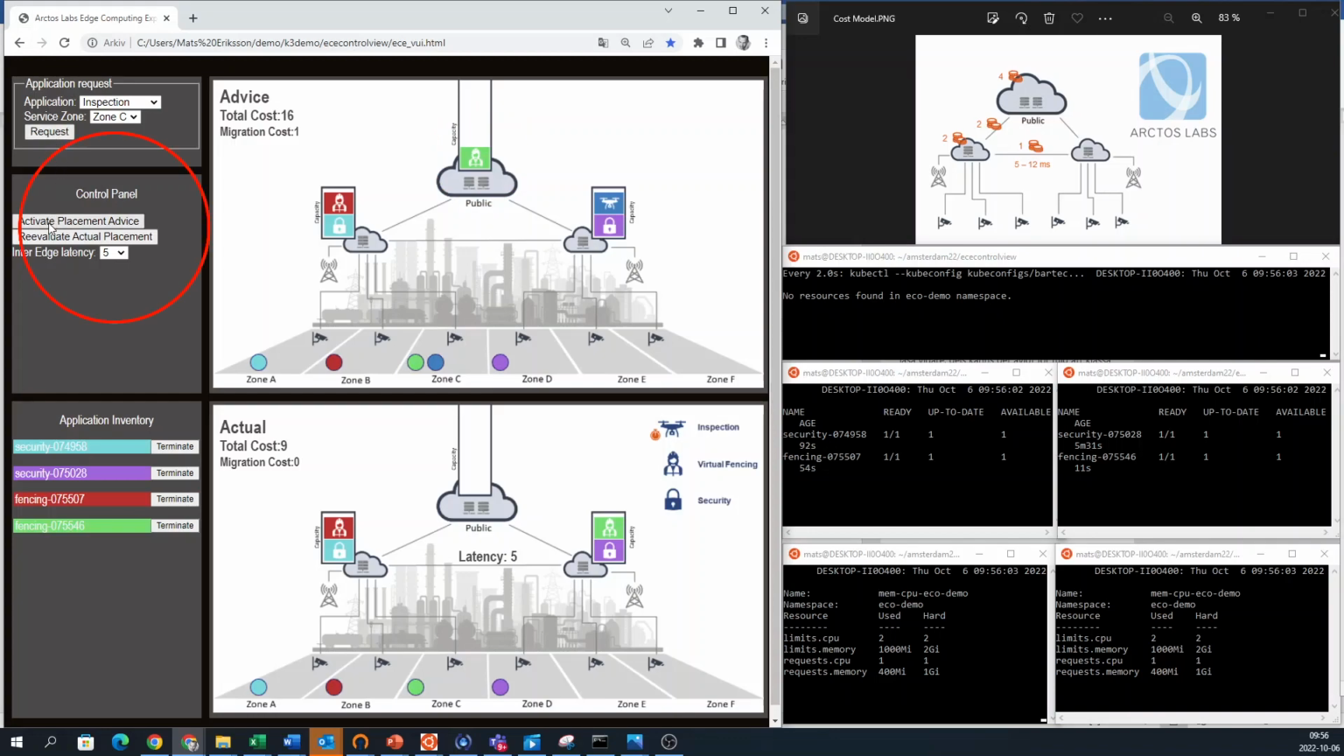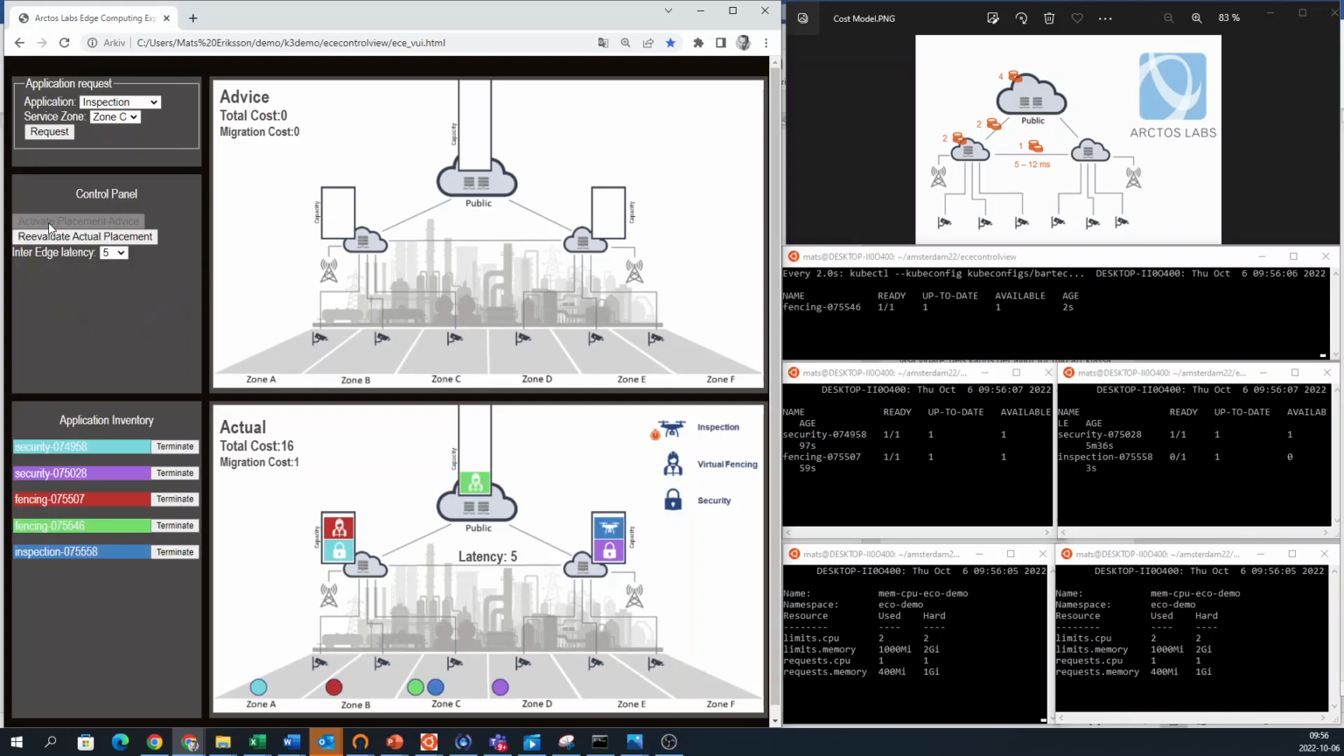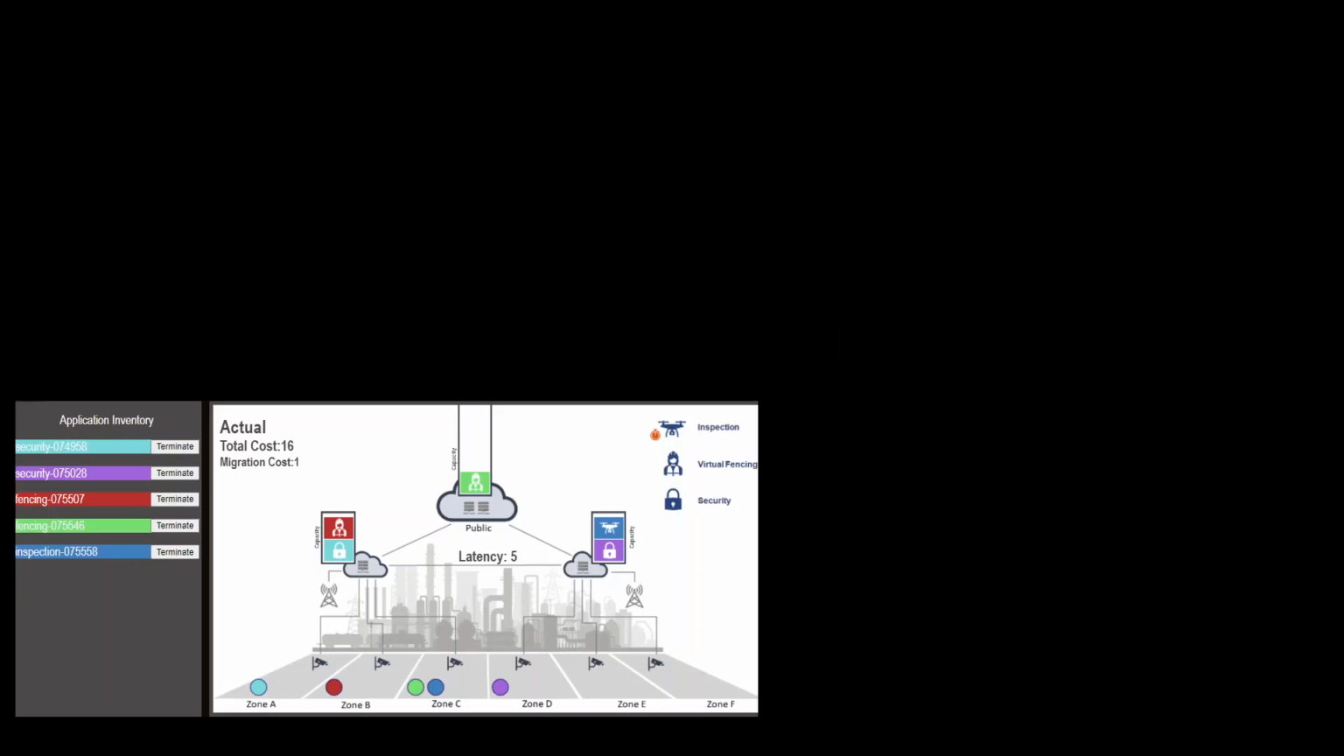And then the demo moves onwards by activating that, and again you can see in the dashboards this moving on, the application being deployed, and we now have a new baseline according to the advice, and you see in the inventory all these 5 applications being deployed.